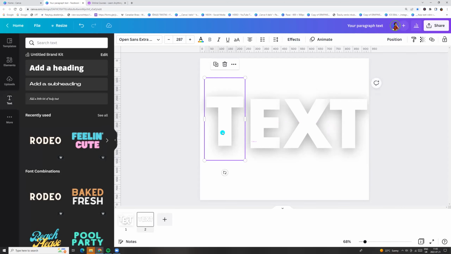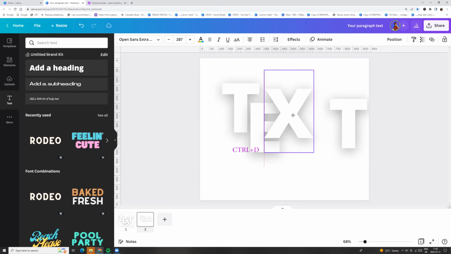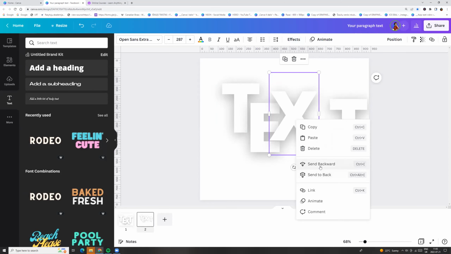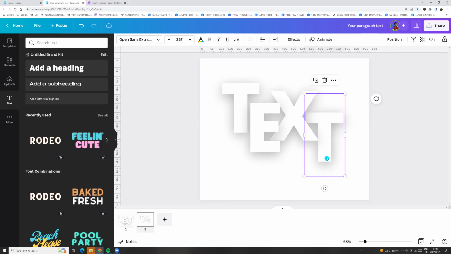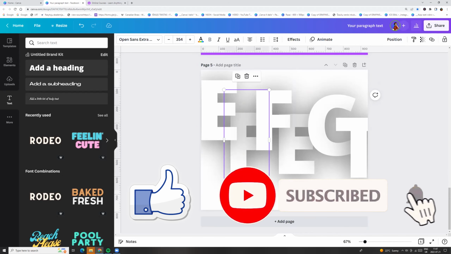And here you go. We have 3D text, and now we can put the letter on the other letter or click the right button and send it backwards and play with our letters. So I hope you like this easy tutorial.